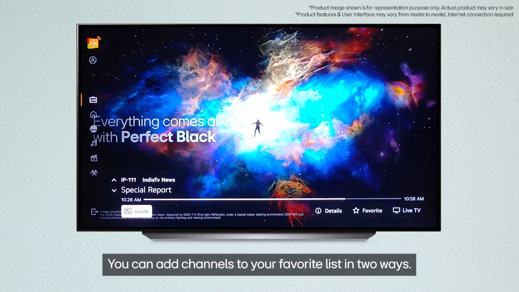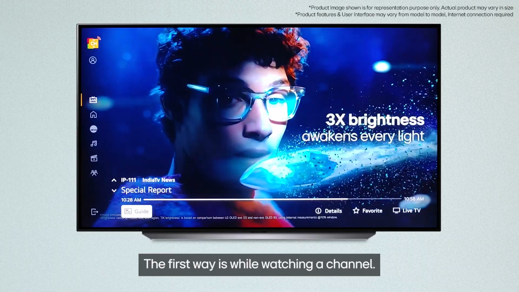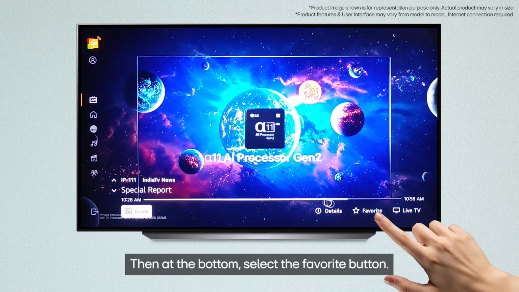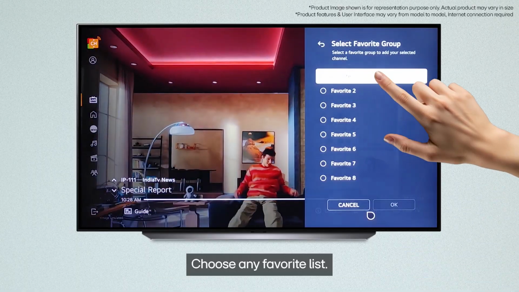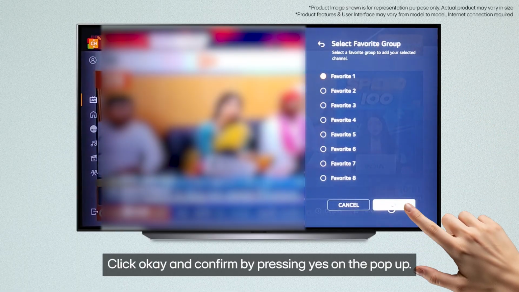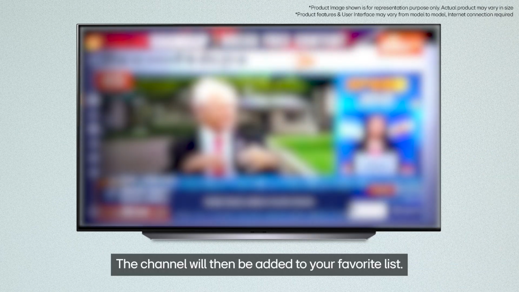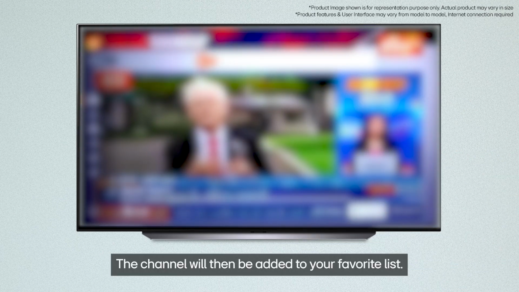You can add channels to your favorite list in two ways. The first way is while watching a channel. Press OK on the remote, then at the bottom, select the favorite button. Choose any favorite list. Click OK and confirm by pressing Yes on the pop-up. The channel will then be added to your favorite list.